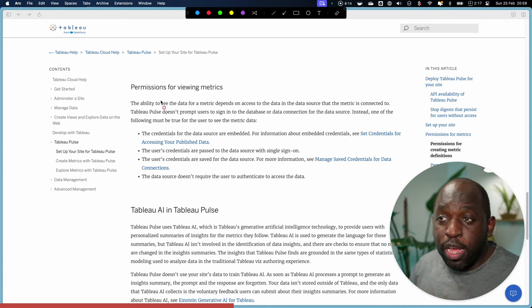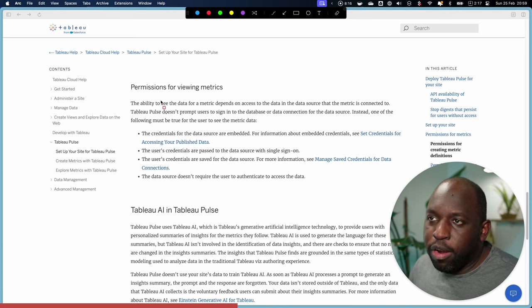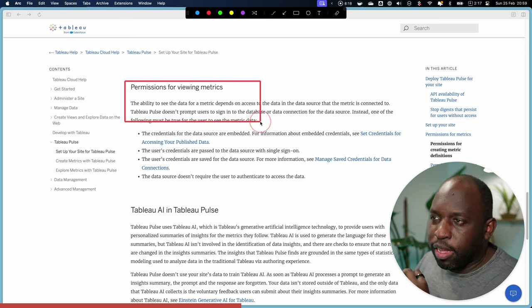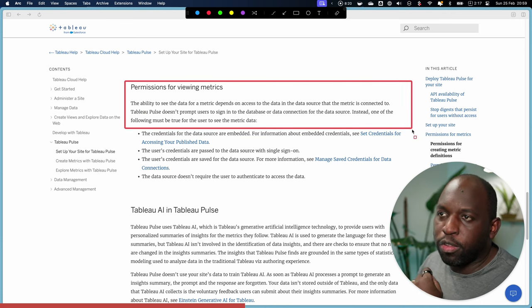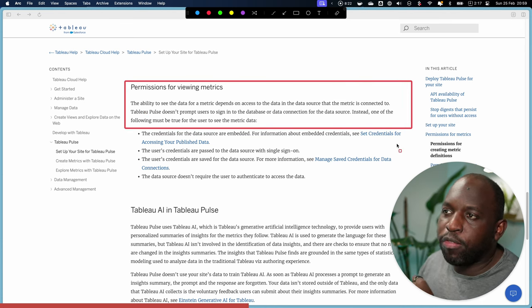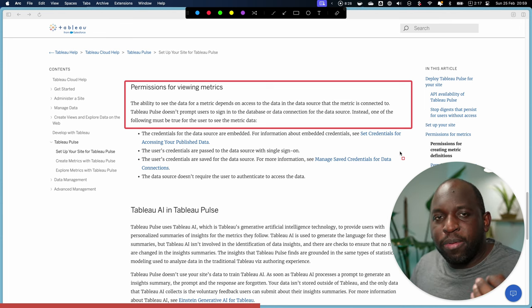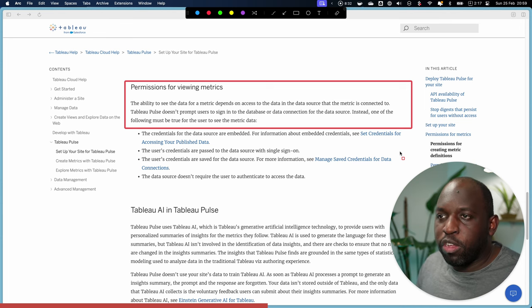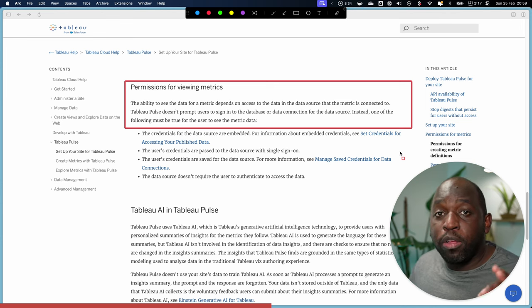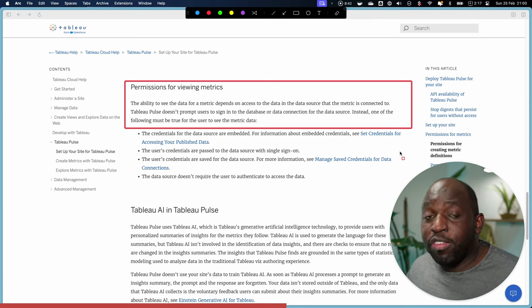Now, if we just step back a minute and look at this whole paragraph, you'll see here that this top paragraph is super important. The ability to see the data for a metric depends on access to the data in the data source that the metric is connected to. So the published data source, the actual data source itself, the permissions for that drive this whole experience, okay? Tableau Pulse doesn't prompt users to sign into the database or data connection for that data source. Instead, one of the following must be true for the user to see the metric data.